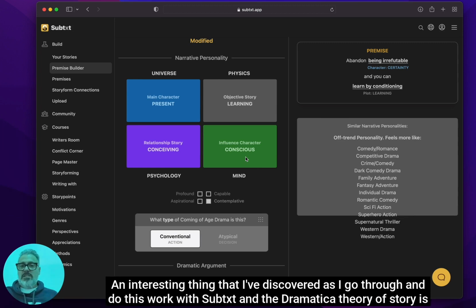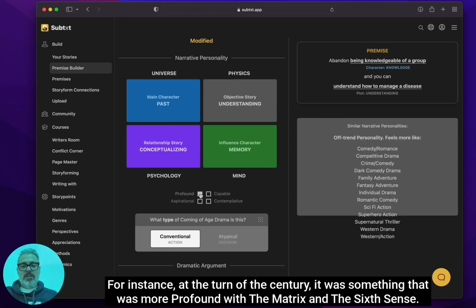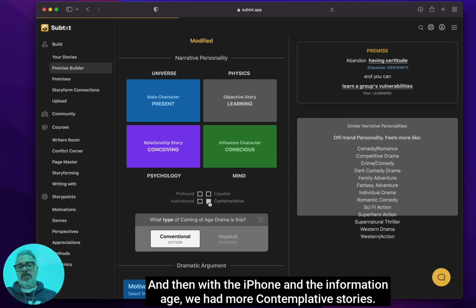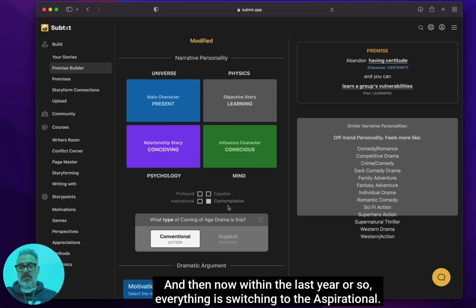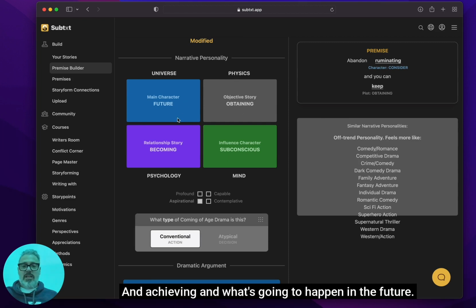An interesting thing that I've discovered as I go through and do this work with subtext and the dramatic theory of story is it seems as if these four narrative families switch culturally once every 10 to 20 years, depending on the generations. For instance, at the turn of the century, it was something that was more profound with The Matrix and The Sixth Sense and American Beauty. And then with the iPhone and the information age, we had more contemplative stories. And then now, within the last year or so, everything is switching to the aspirational, because that's going to be about control and achieving and what's going to happen in the future.